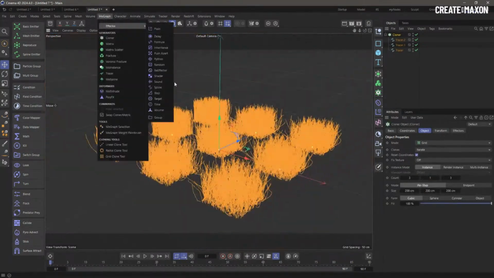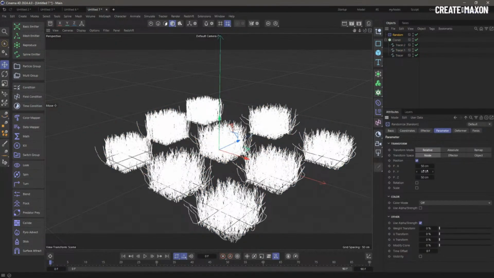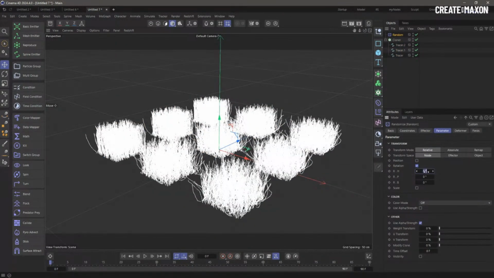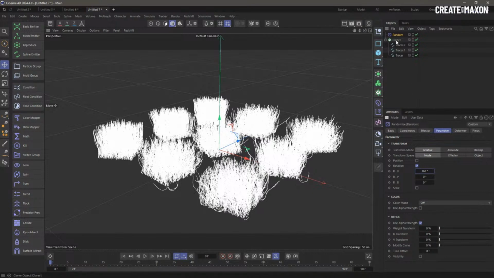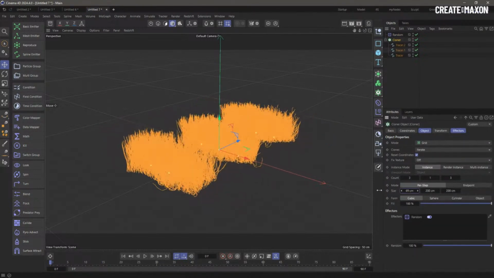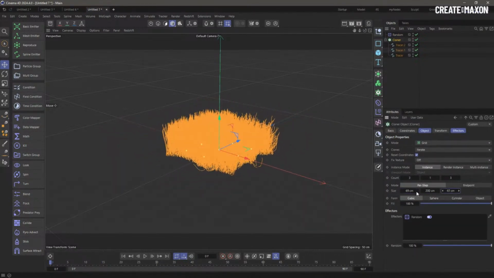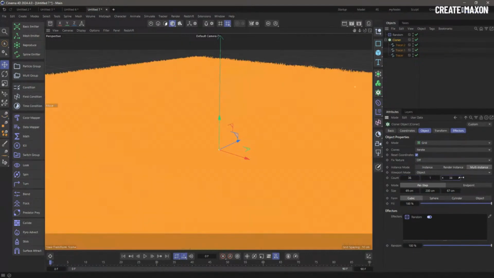You can go and say, I want a random effector that rotates on this, so 360, and I want these to have an overlap. So you overlap them. And I want, you can go to multi-instance and do a bunch of these and a bunch of these.